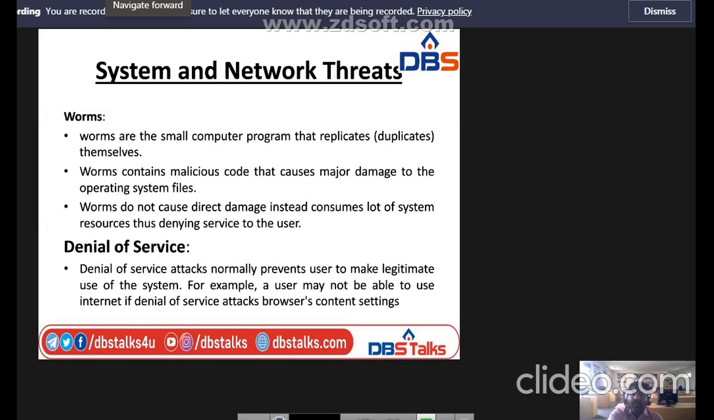Next, coming to system and network threats. Whereas program threats typically use a breakdown in the protection mechanism of a system to attack programs, the system and network threats create a situation in which operating system resources and user files are misused. There are two types of system and network threats. First one is worm, and the other is denial of service.